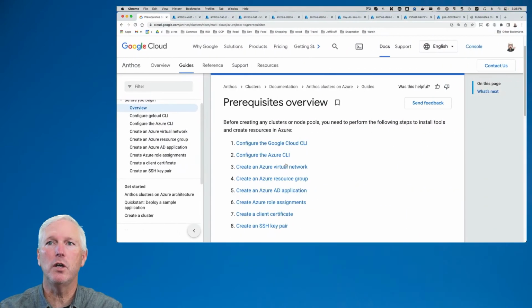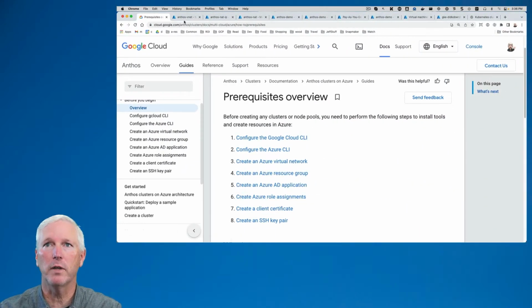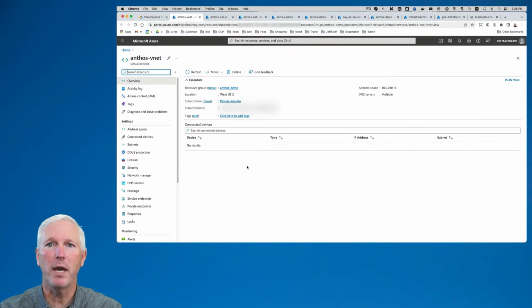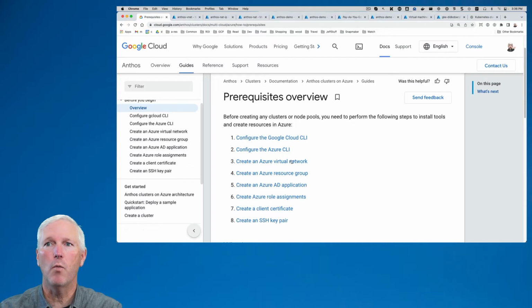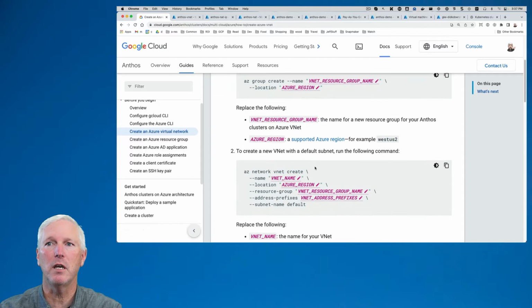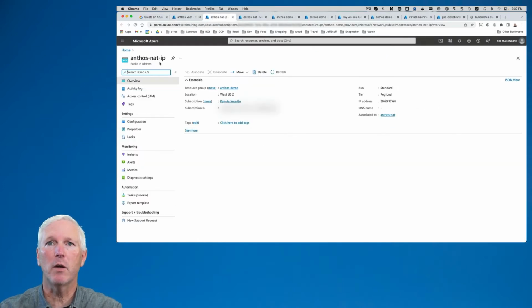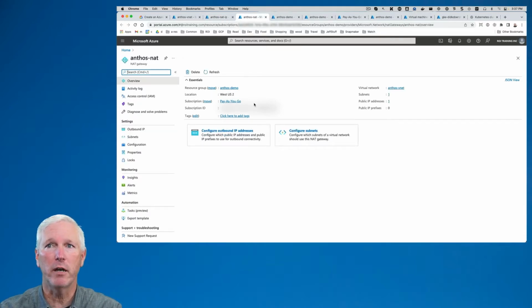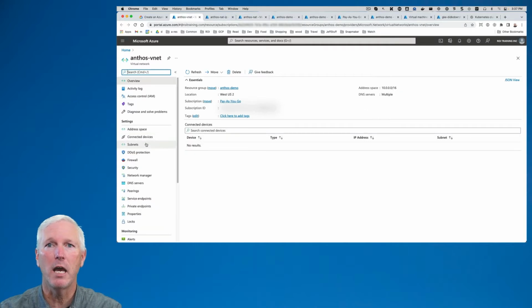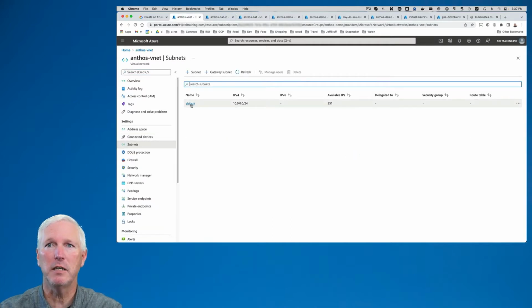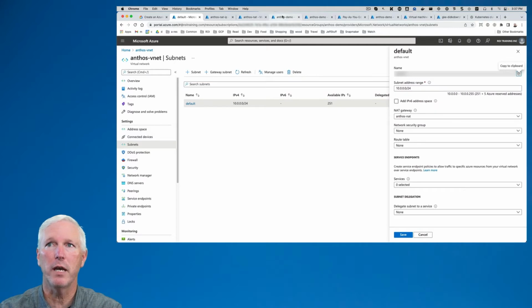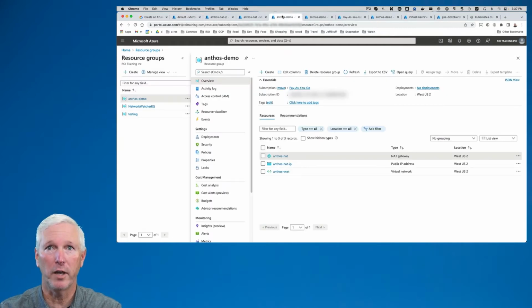And then what we need to do is make sure that we have an Azure virtual network. So if I go to the virtual network page, you can see that I have a virtual network called Anthos Demo. We need to make sure that in addition to having the virtual network, we also have the subnet created and a NAT gateway and so forth. So if we look here, we can see that I have a public IP address that's associated with the NAT gateway. You can look here and see that I actually have the NAT gateway. If I click here, you can see that I've got a default subnet with the information about the subnet and so forth. So my networking is all set up.